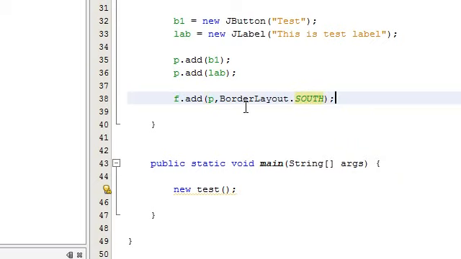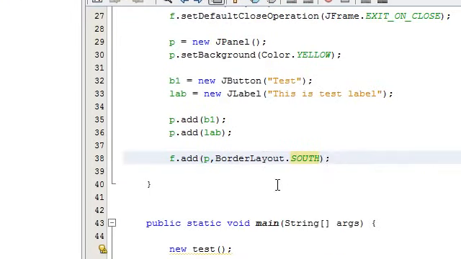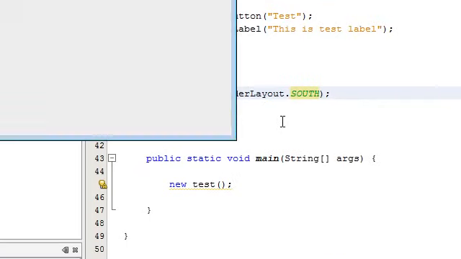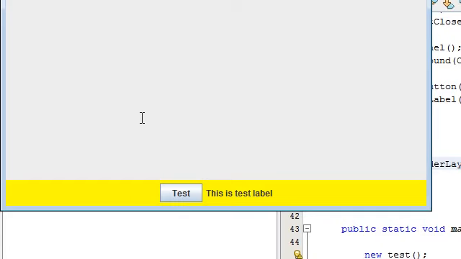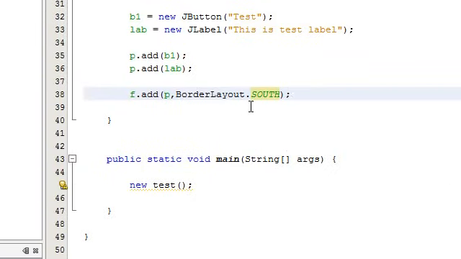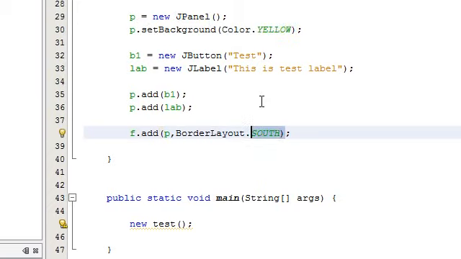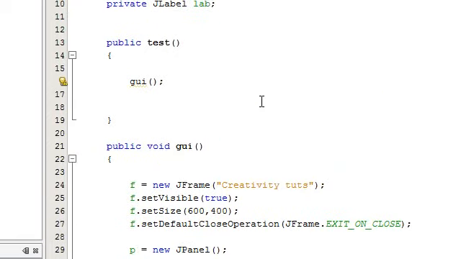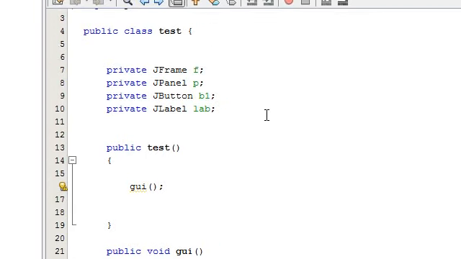Now if we run our program, it will show the panel at the bottom of the frame. You see, it's showing the panel at the bottom of the frame instead of showing on the full window. It looks much better. So all you gotta do is add BorderLayout.SOUTH. You can add north, east, west, wherever you want your panel to be placed on the frame. So this is how we create a simple graphical user interface, just a frame and panel.